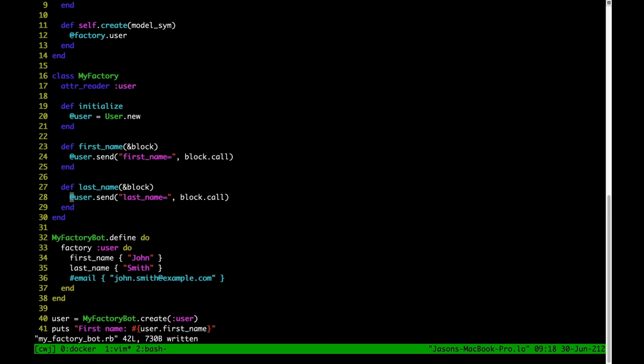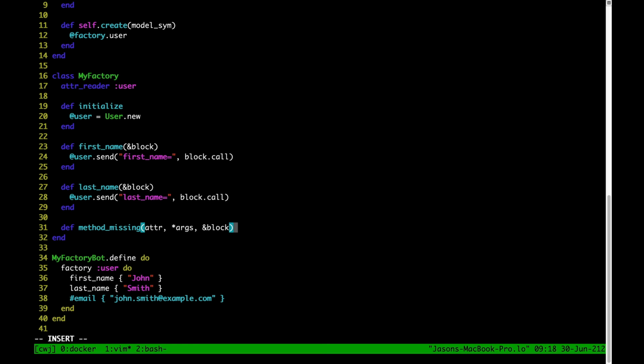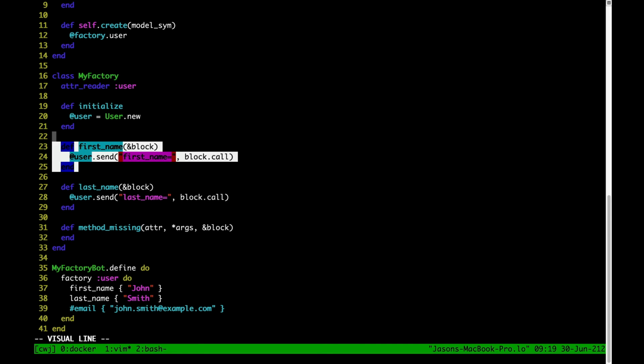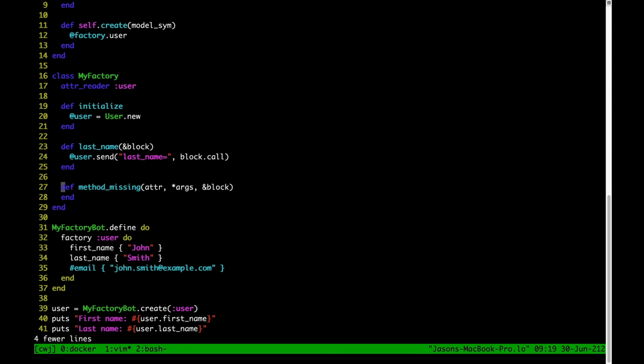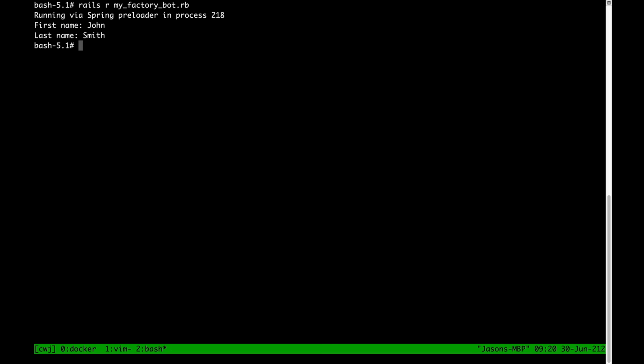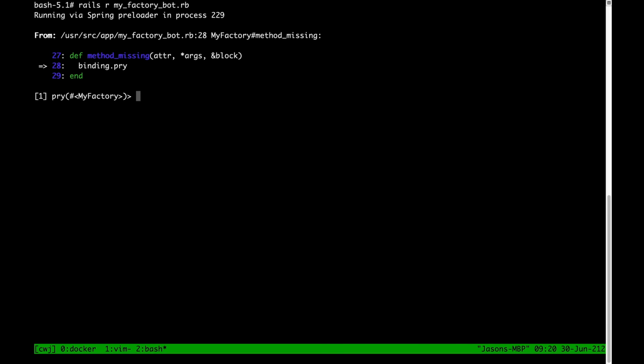And in order to do that, we're going to use Ruby's method missing method. So method missing is what will get invoked when our object receives a message that it doesn't know how to handle. And I'll show you how this works. Let's say we just don't have a first name method. If we put a binding.pry here, we can see that we'll get put into method missing when first name is called. So I'll run this, and indeed we're here.